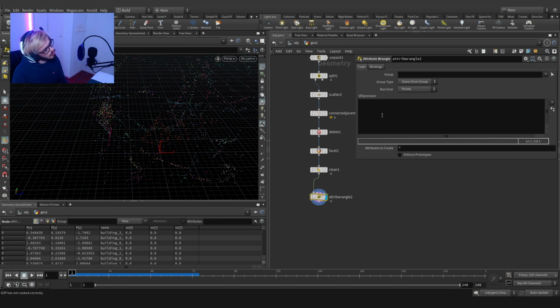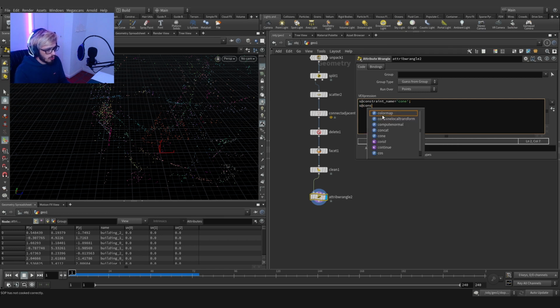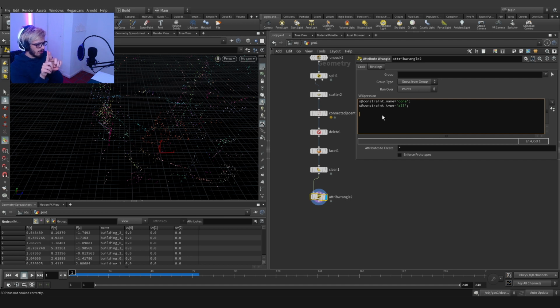So first of all, we need to know what constraint we're creating. This is going to be a constraint name equals cone. It will also be a constraint type that will be all, so it has all the configurations. And one more thing that we should do is to create the goal of the axis of the cone. The cone is, imagine a cone that has a stick in the middle, and the stick can move inside that cone. Well, we need to have that information.